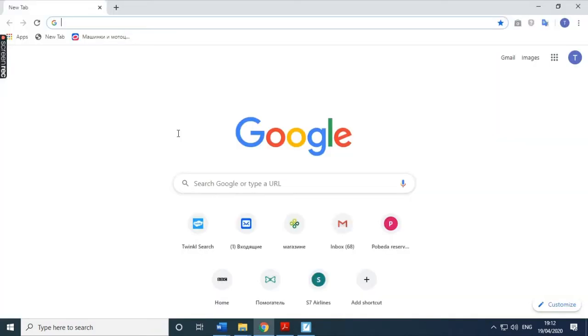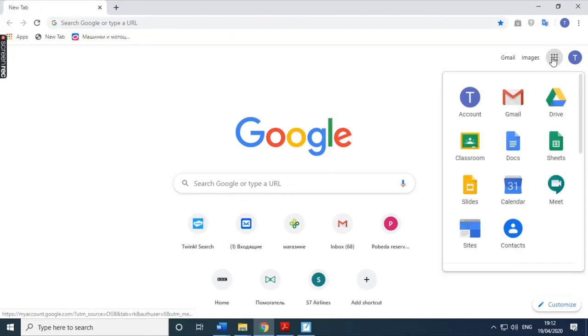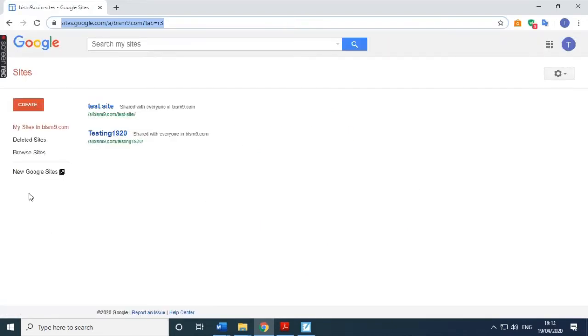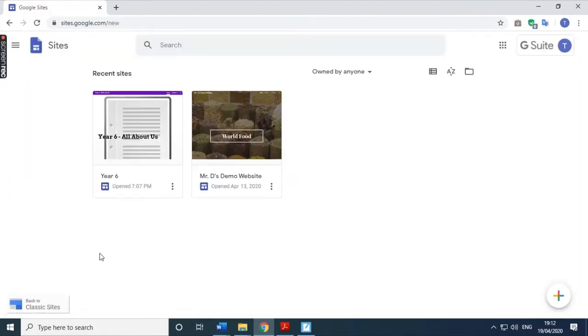Now, as your website should be nearly finished, I'm going to show you how to share your website and publish it for everybody to see. So you need to log into your Gmail account. Obviously, I'm already logged in. You click the Google Apps button and you go to Sites. Now then, when that loads up, you'll need to go to New Google Sites. Remember, we're using the new version. It's a little bit more straightforward than the older version. And of course, your website should be found there.